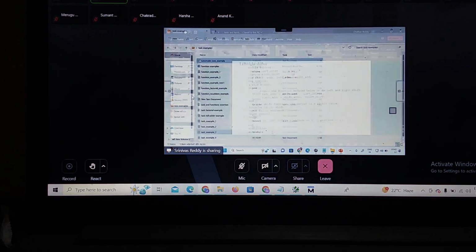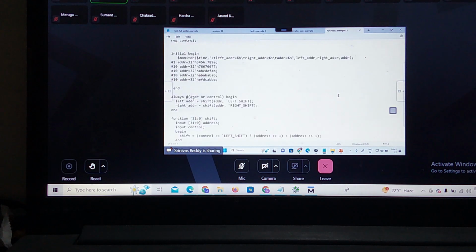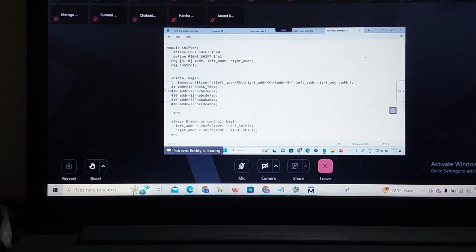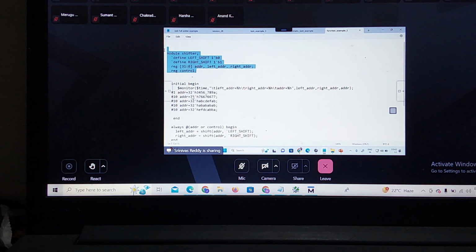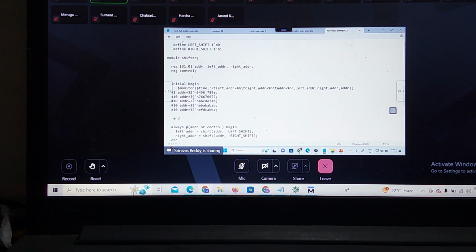So this is a program. Run this program. So we are assigning the values of the address of the 32-bit. So this is a module and we are defining the variable. So I should define the variable out of the module scope, right? Then I am writing reg 32 address, left shift, right shift, control. Then I am initializing and monitoring the values.